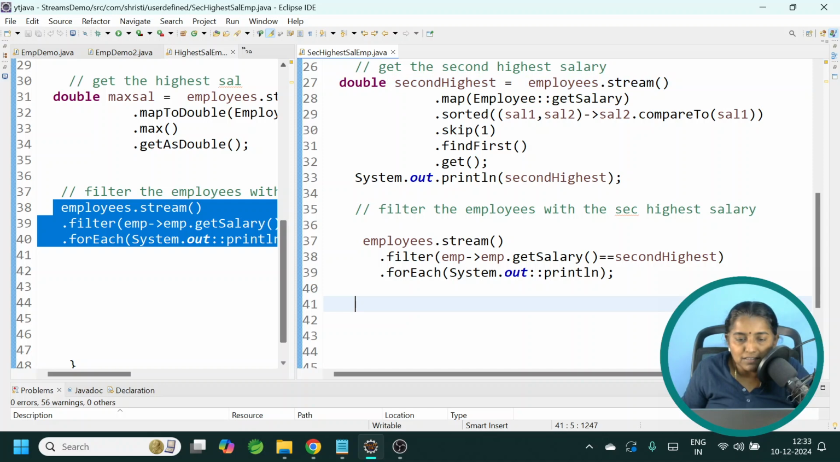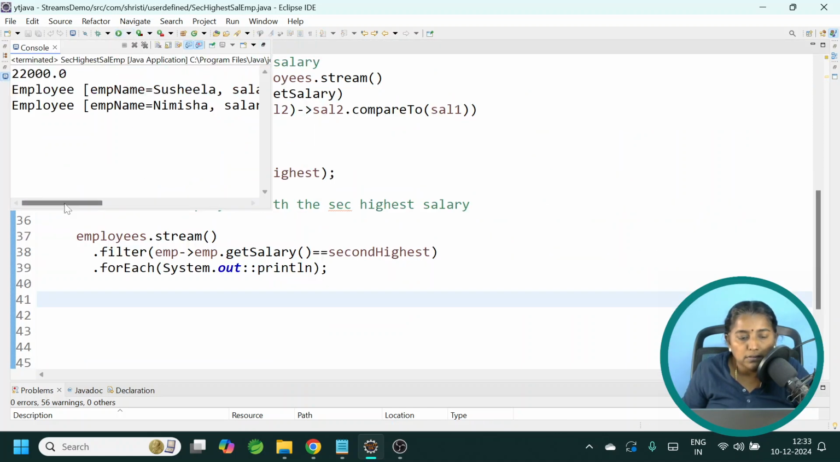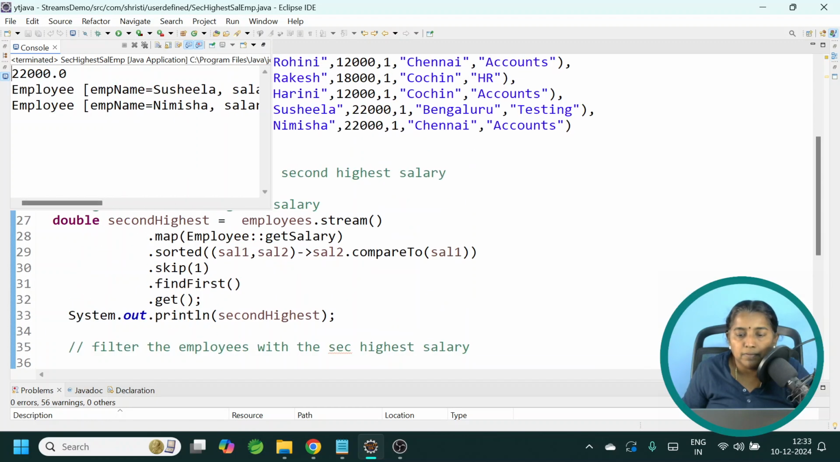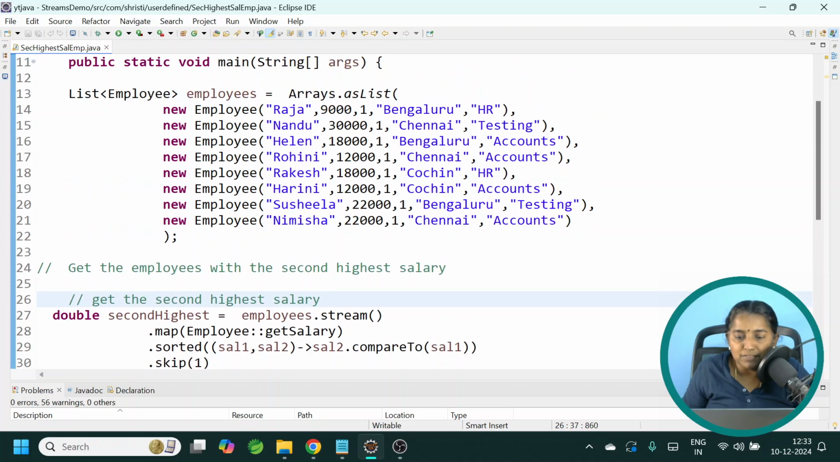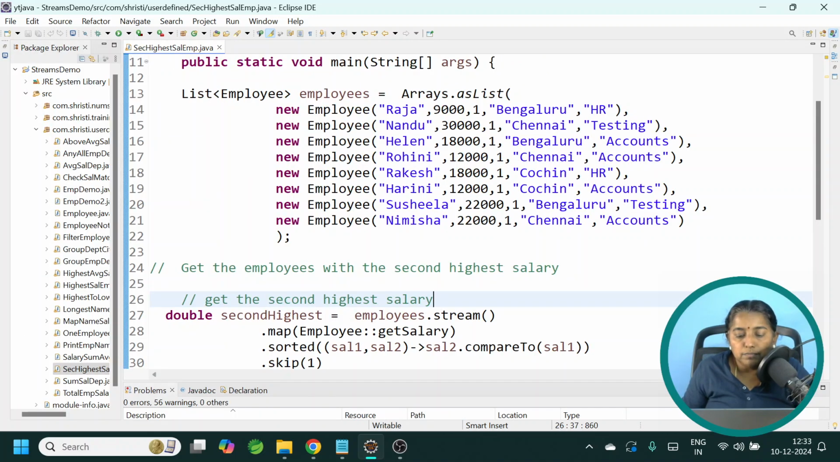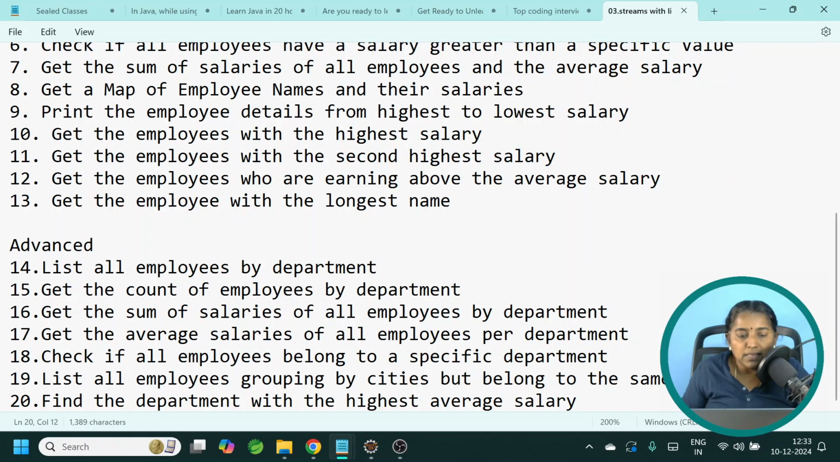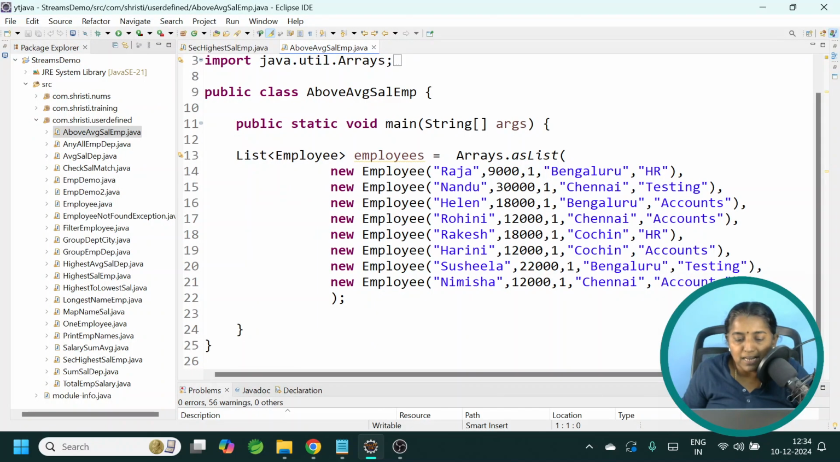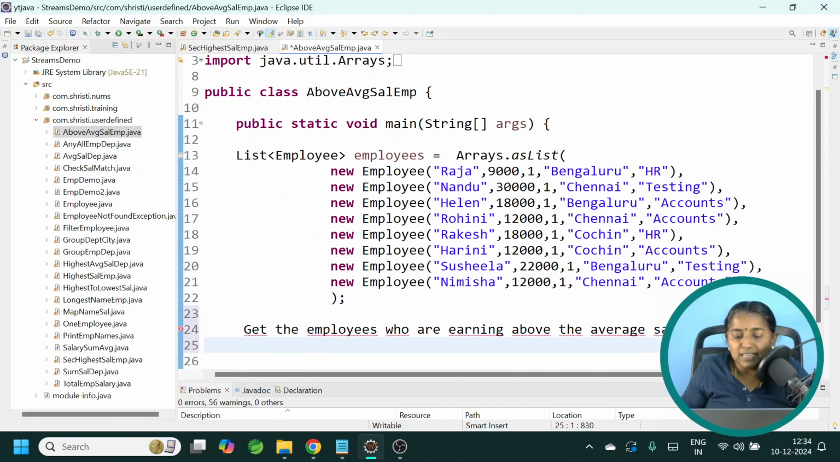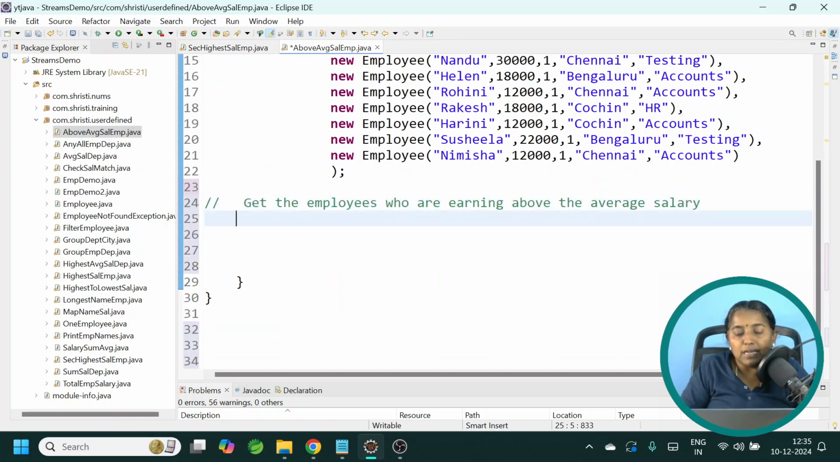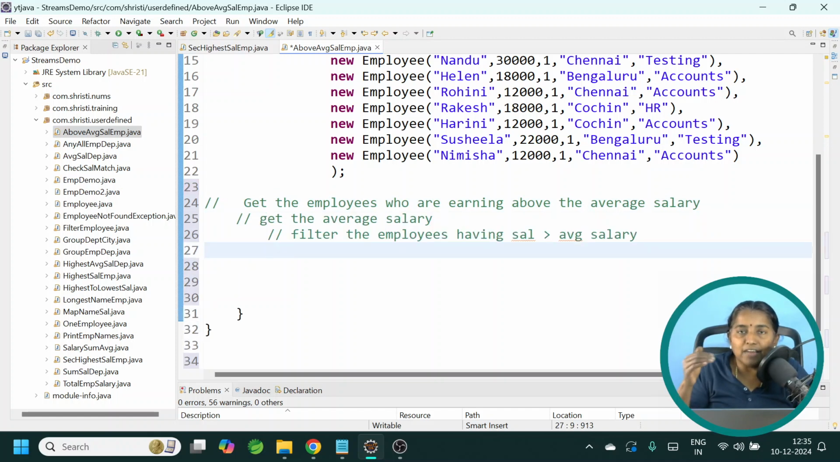Fine. Now let us run this. Run this. I should get the list of employees having the second highest salary. Okay, I have got 2 employees having the second highest salary. We will move on to the next question. Get the employees who are earning above the average salary. This is my class. The requirement is get the employees who are earning above the average salary. So how to do this? This also has to be done in 2 steps. First, get the average salary. Then filter the employees having salary greater than the average salary.